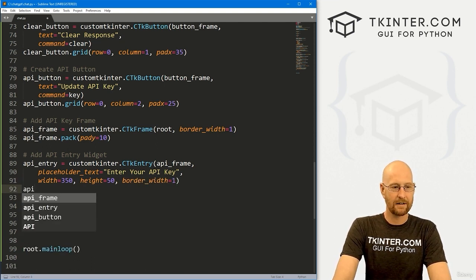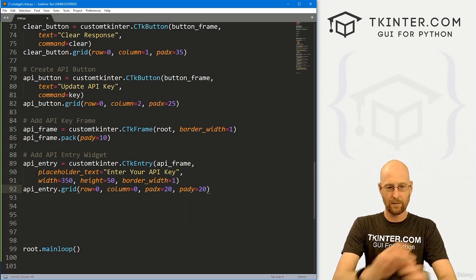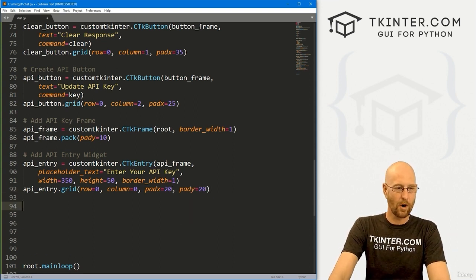Now let's go api_entry.grid. And let's give this a row equals 0, a column equals 0, a padx equals 20, and a pady equal 20. So that will position it pretty much where I want it.